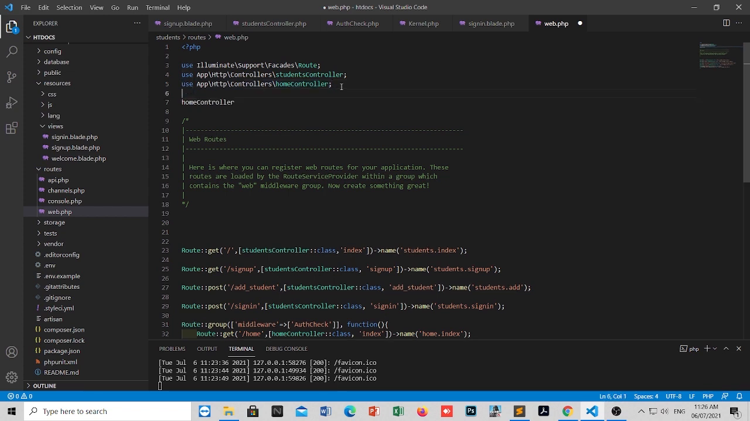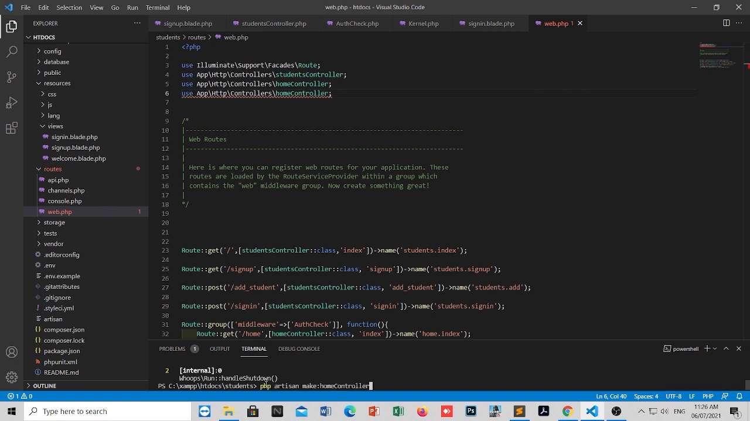Then, let's create a home controller. We put it here first, but it isn't created yet. So let's create a home controller. Here, PHP artisan make controller home controller. Oops, what happened? PHP artisan make controller.